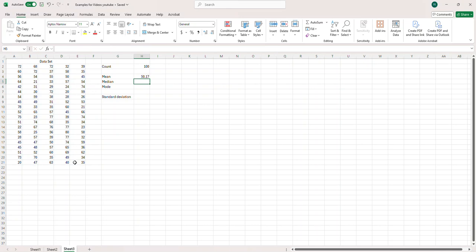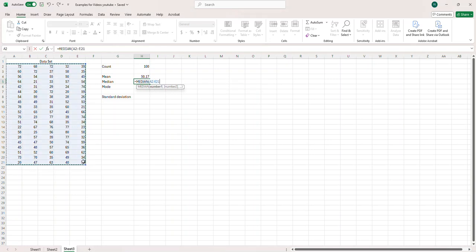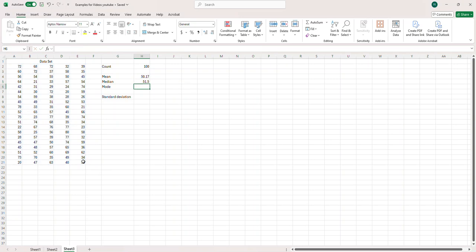Then we have the median, and MEDIAN returns the median, or the number in the middle of the set of given numbers. So we can select this function and this gives us the median of the data set.